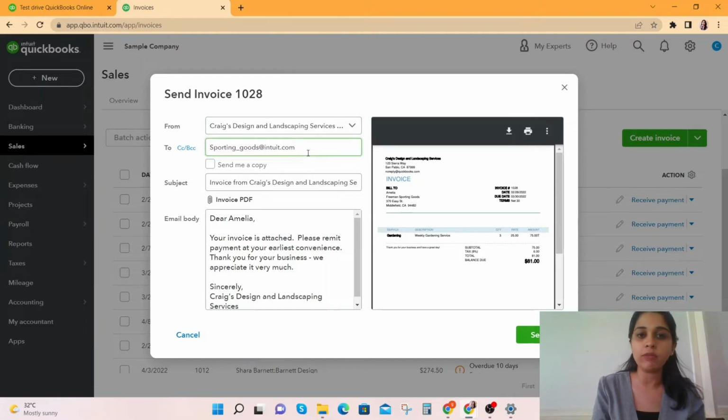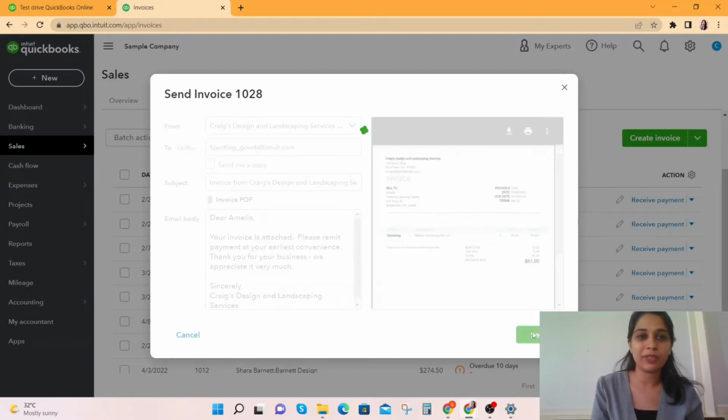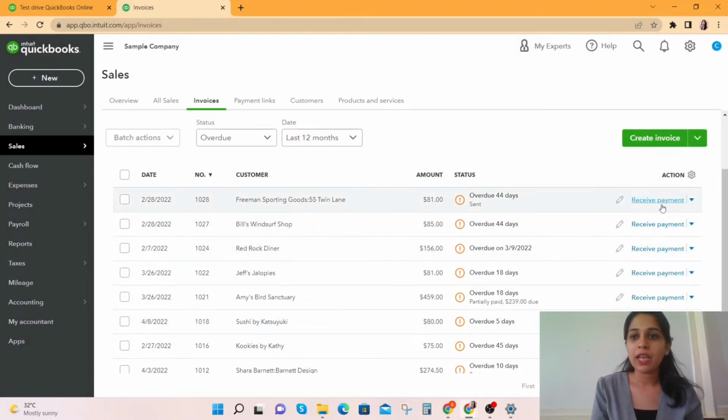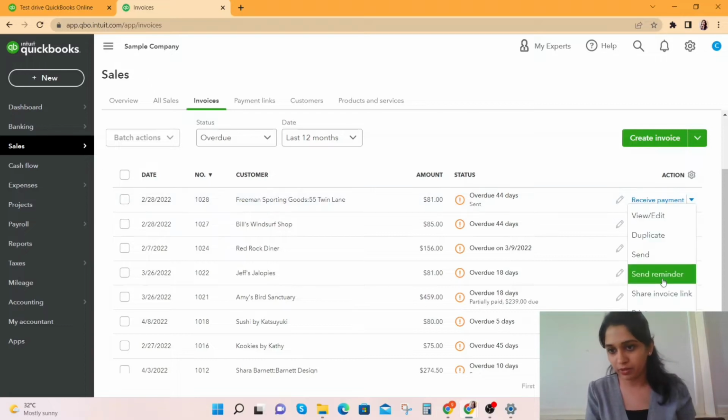Now this generally comes from the master data, and if you want to add anyone apart from the master data, you can just put a comma and add. You can also select "send me a copy" as proof that you have sent it, and edit the invoice and the email body. Then you can just send it and it will be sent. Similar is the case for reminders as well.